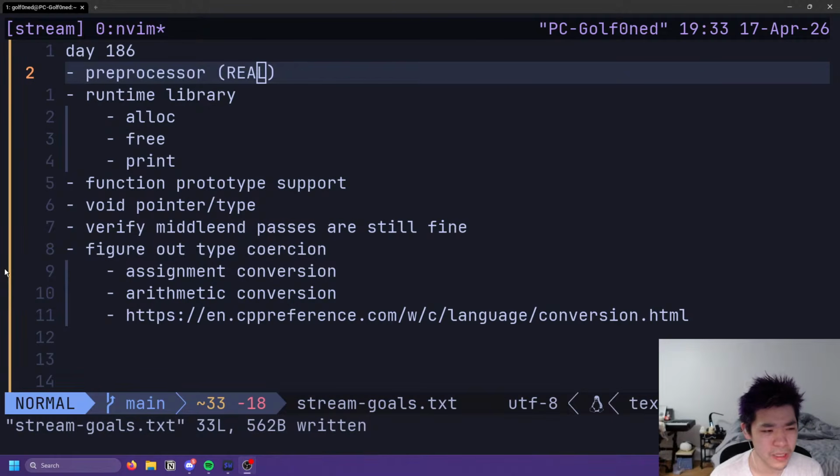Last time we tried to start the preprocessor, but then we got sidetracked by cleaning up the parser, which is really funny because I don't think we're gonna look at the parser anymore for the most part for today. But that's kind of where we started. This time the goal is we'll actually start looking at the preprocessor.